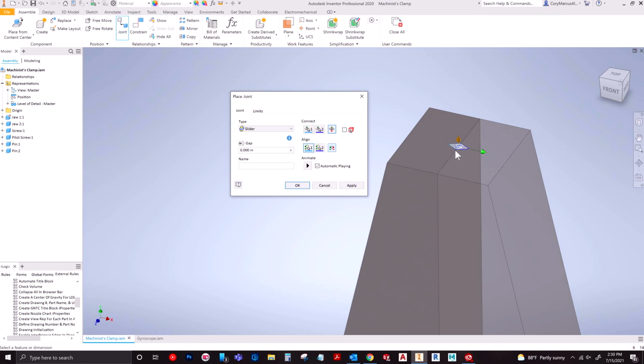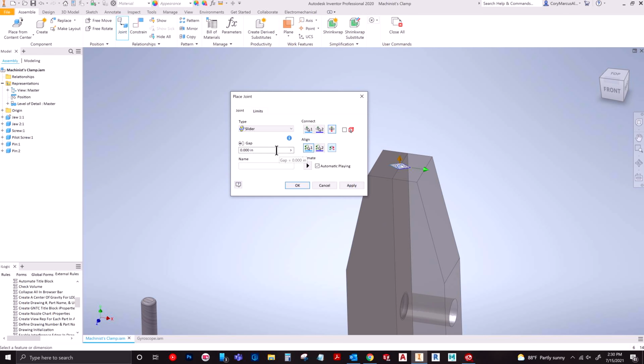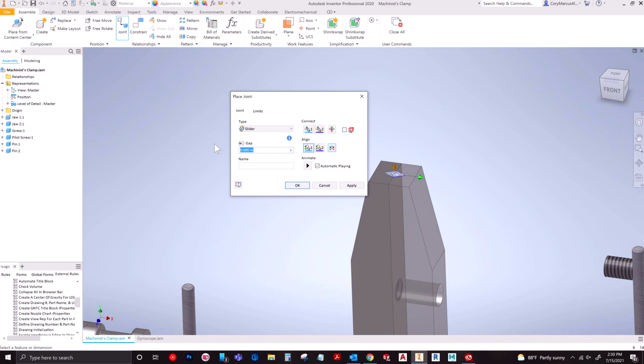So now you can see a little better, we chose these points here. This one on this face is pointing in that direction, and this one on this face is pointing that direction. So we know that they're going to move in that relationship to each other. Now I could put in a gap, and all of the joints allow you to do this, but I could put in 4 inches.